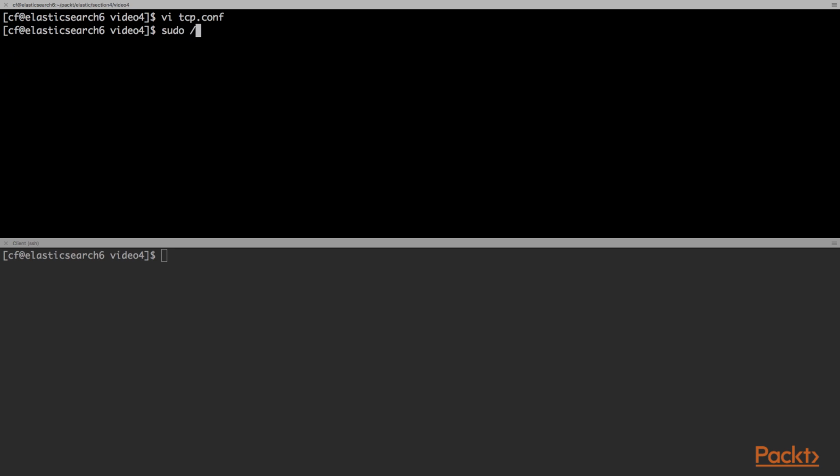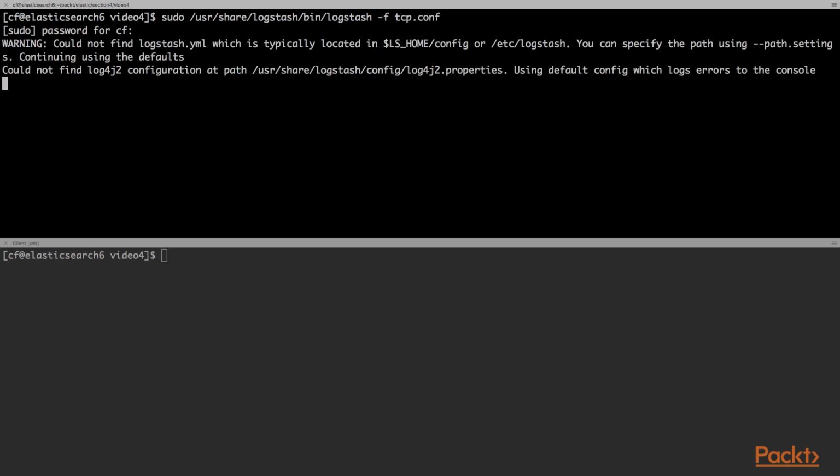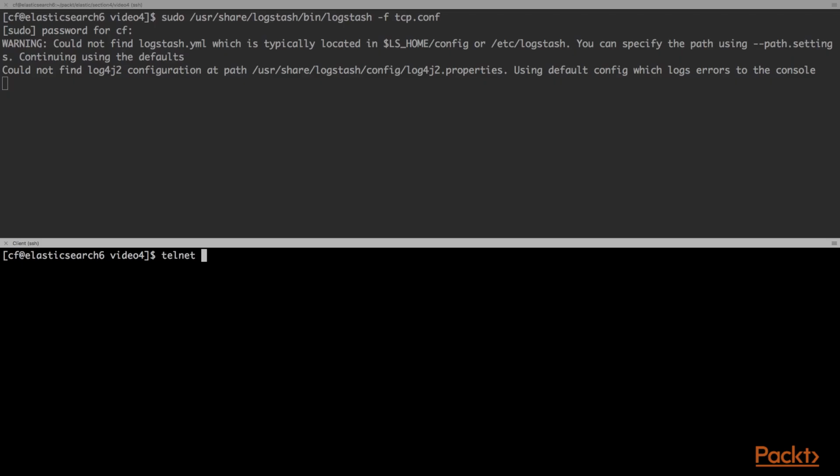So we'll run our sudo /usr/share/logstash/bin/logstash. And we'll tell it this TCP config file. So once we run this, we'll see that Logstash will start up. And once Logstash is started, we can create a TCP connection using Telnet. We'll be connecting to localhost on port 12345. And you can see when we get this output from Telnet, it has successfully made that connection.